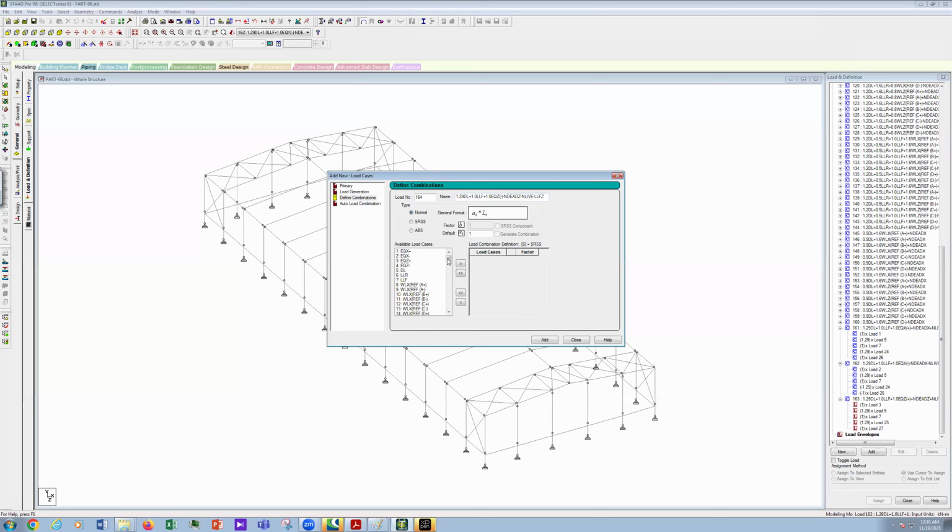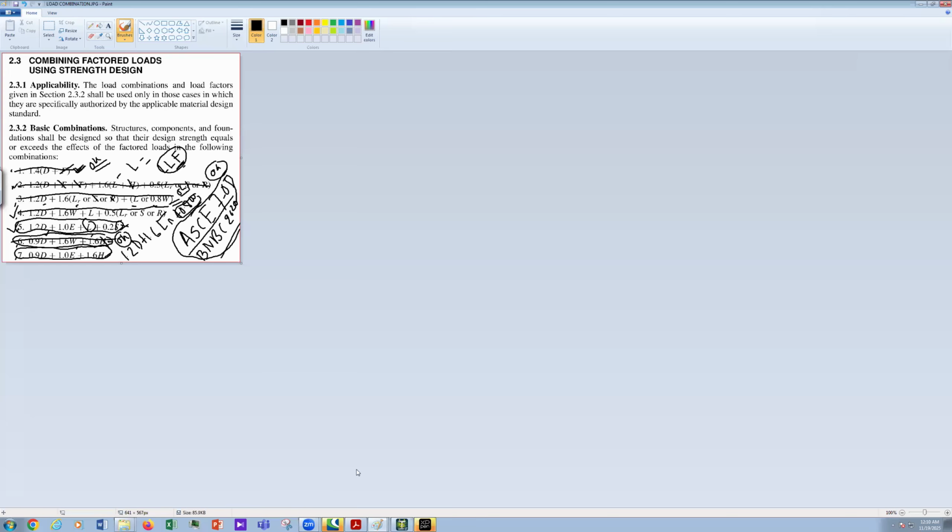Okay. So now this one, and we will have this one and this one. Okay. So 1 is there. So this is 1.29. Okay. This is 1, and this is minus 1.29, and this is minus. Okay. Now add this one. Okay. So you can see we have completed these load combinations.